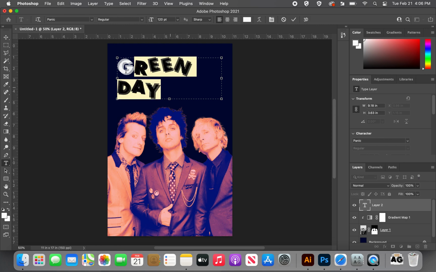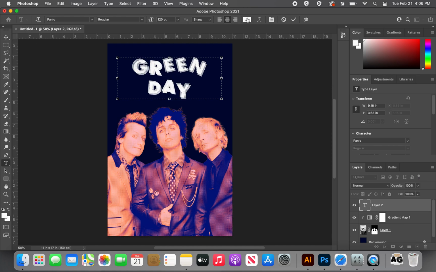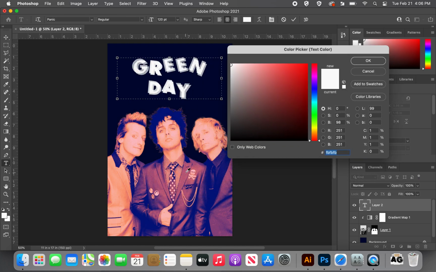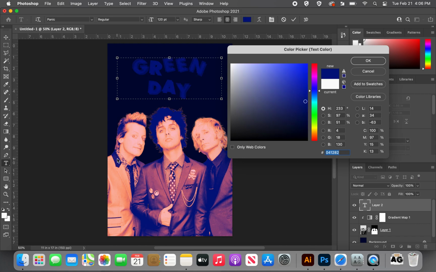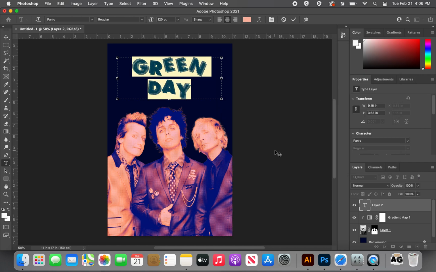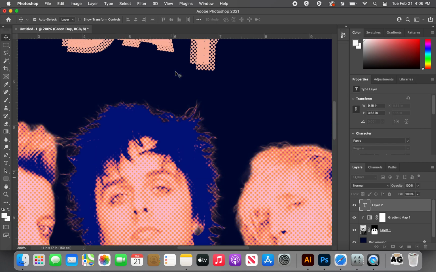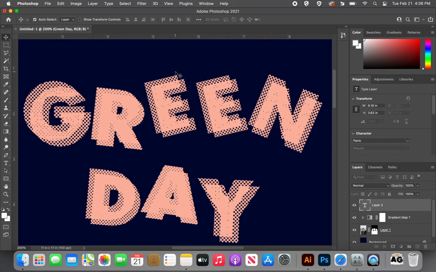All right. And now I'm going to start to arrange my text. I'm definitely going to change the color. I'm not loving the white. I think I should pull one of these colors. Kind of like that, the peachy color. And this font actually already has a halftone effect in it. That's one of the reasons why I liked it.